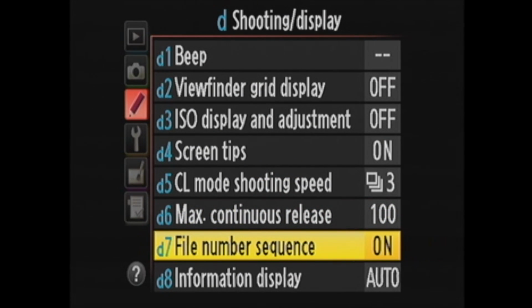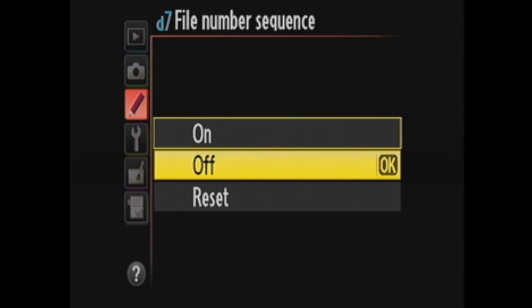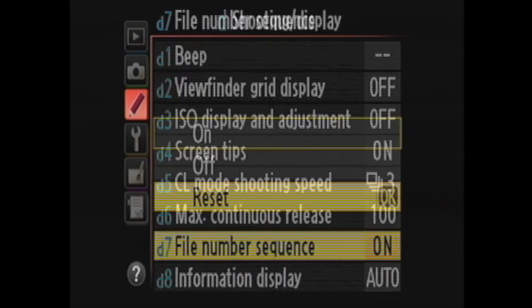File Number Sequence determines how your files are numbered. When you choose On, the file is numbered by adding 1 to the last number used or the largest file number in the current folder, whichever is higher. When you get to 9999, the camera begins again at 0001. If you choose Off, file numbering is reset every time a new folder is created, the memory card is formatted, or a new memory card is inserted. Last, if you choose Reset, the file is numbered by adding 1 to the largest file number in the current folder. If the folder is empty, the file numbering starts at 0001.